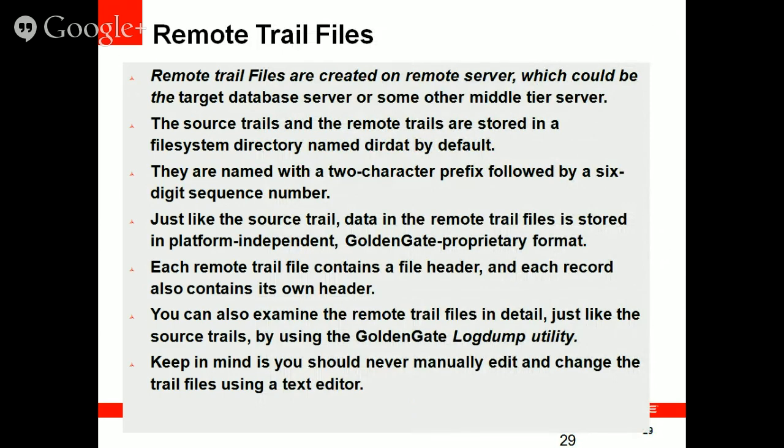There is one directory when you install Oracle GoldenGate software. The directories are created, and out of that, there is one directory with the name dirdat. At the source side as well as at the target side, all the trail files, source trails are called local trails, and target trails are called remote trails. They are stored inside the dirdat directory.